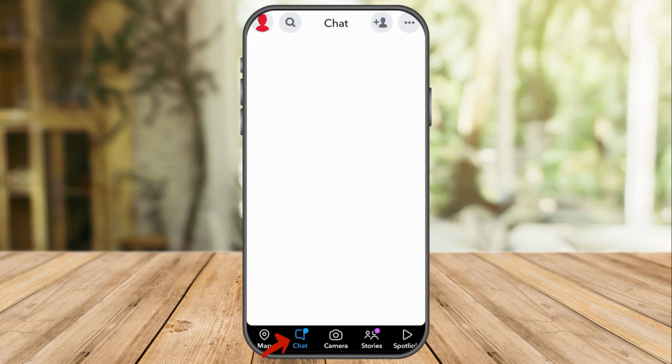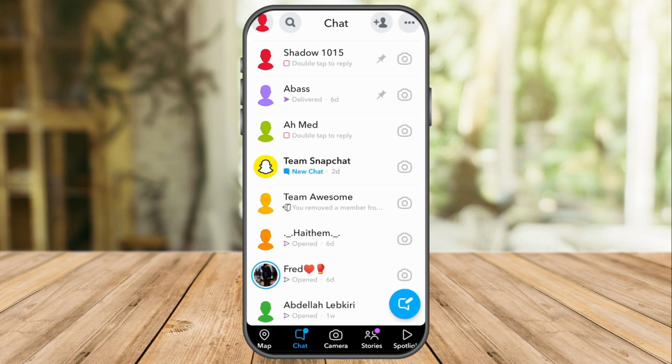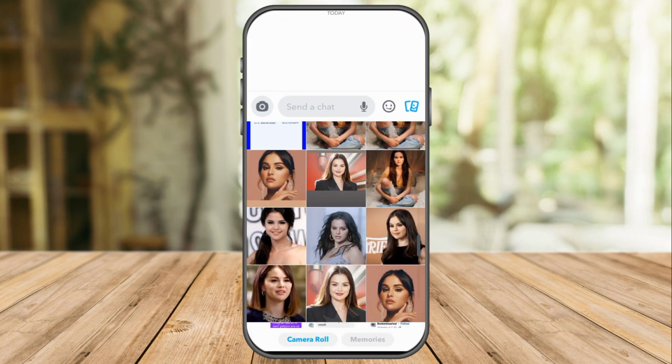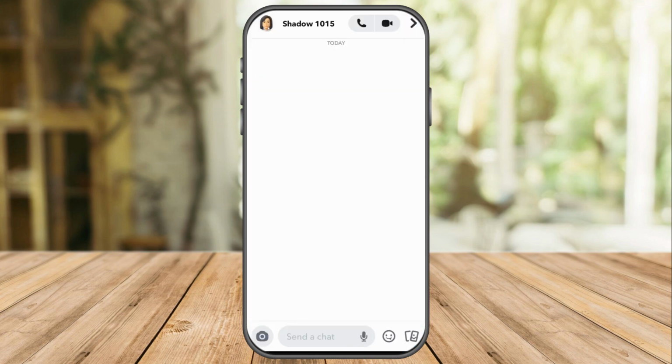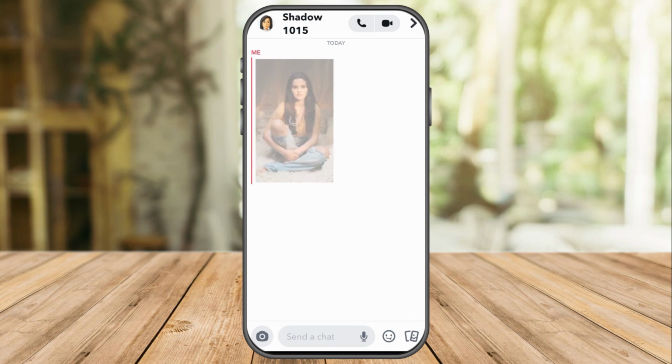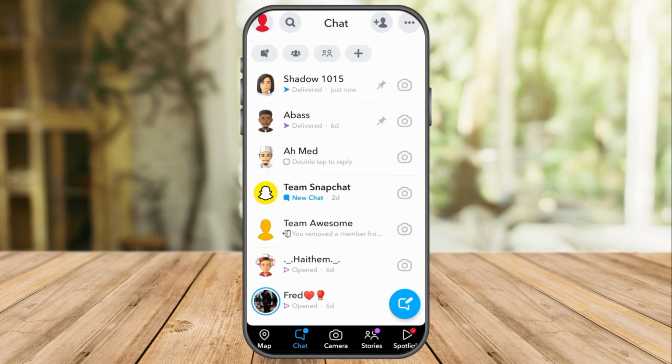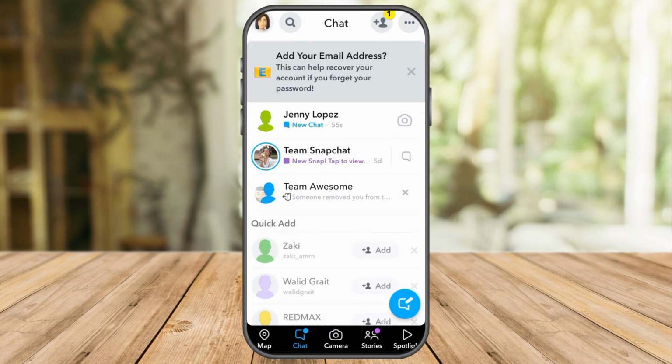So launch your Snapchat, go to your chat box, and then I'm going to show you an example. If I'm going to pick a friend and send a picture from a gallery and I send it directly, when my friend receives this picture or video, she will receive it as a new chat and not as a new snap. As you can see here, Jenna Lopez sent a new chat. So now the question is how to use camera roll to send a snap and not as a new chat. I'm going to show you how.